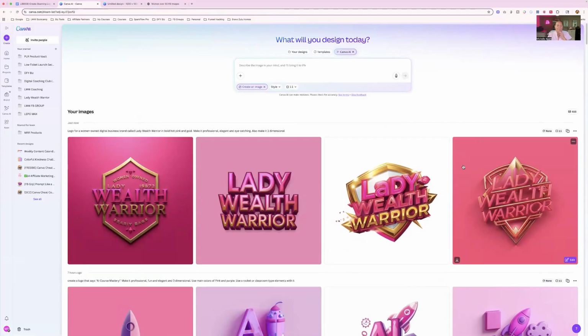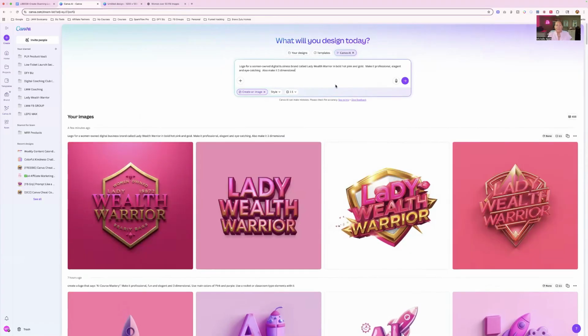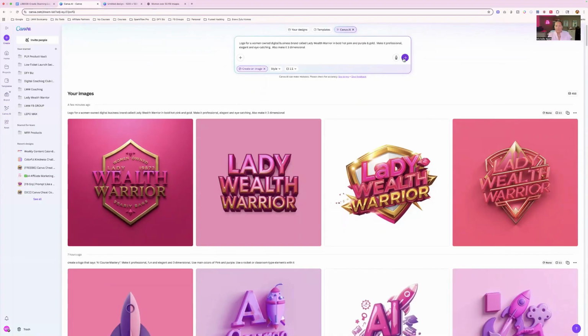Now, if you're like, nope, don't really like any of those, let's try again. There's 2 little squares right here above the last design. Hover over that, and it says reuse prompt. I'm going to click on it. It's going to put the prompt back up at the top and you can change whatever you need to change. Make it professional, elegant, bold, hot pink, and gold. And I'm going to change it to purple and gold. Let's try that. Ready, go.